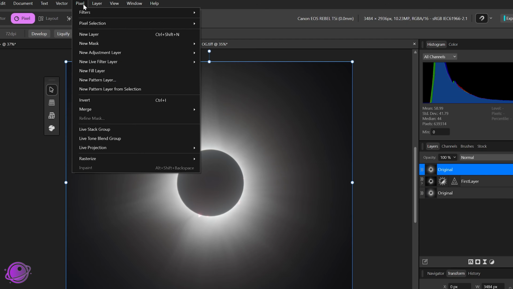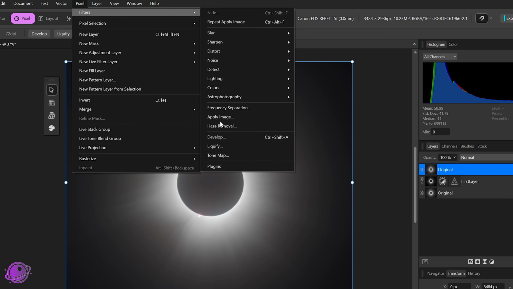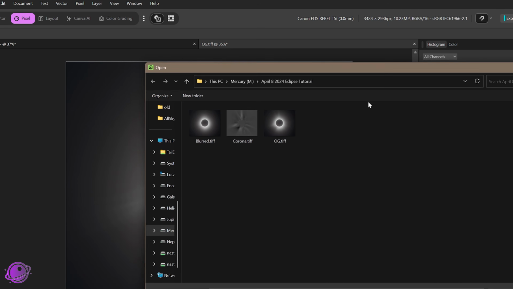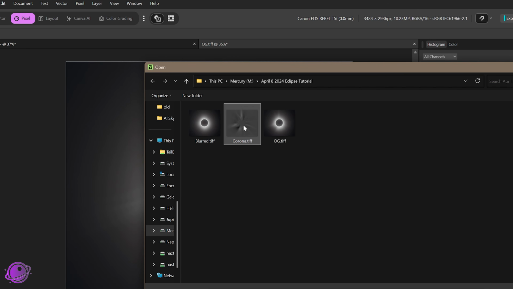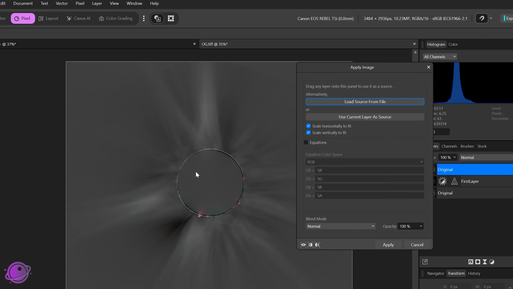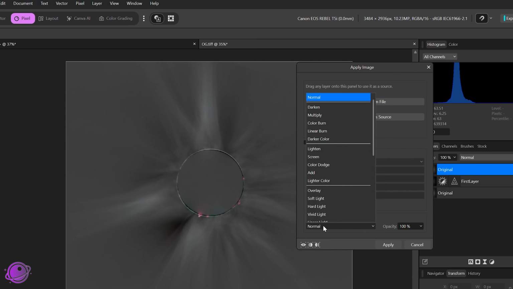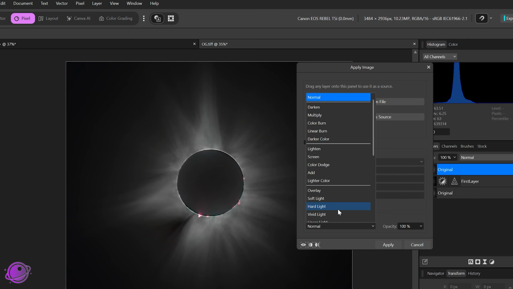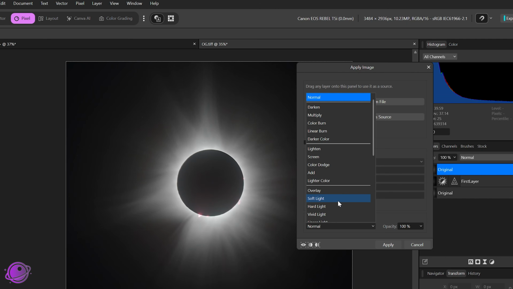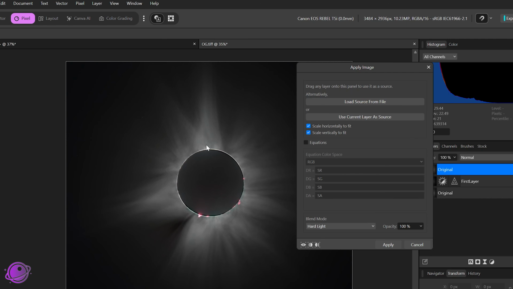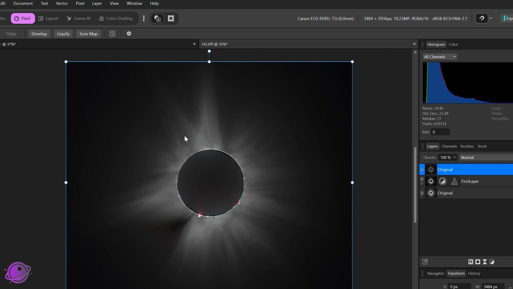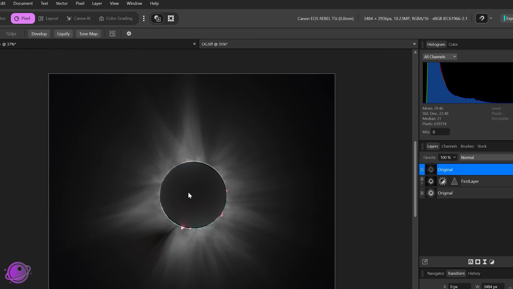I'm going to go back to pixel, filters, apply image, source. We're going to pick our corona again once more. We already did this part, but this time in blend mode, I'm going to go from normal to hard light. Last time we did soft light, now we're going to do hard light. And with hard light, I love just how much more defined the corona is. It does mess up some of the edges here and the prominences, but like I said, we're going to mask those out.